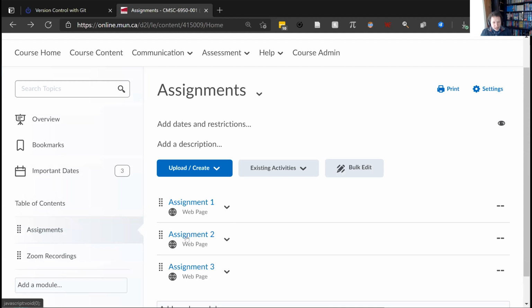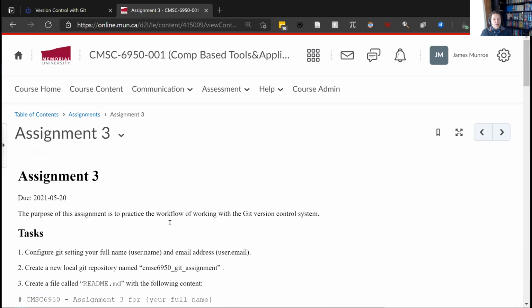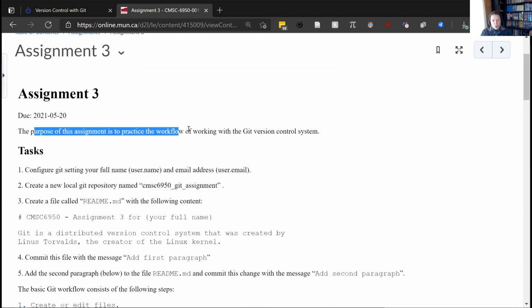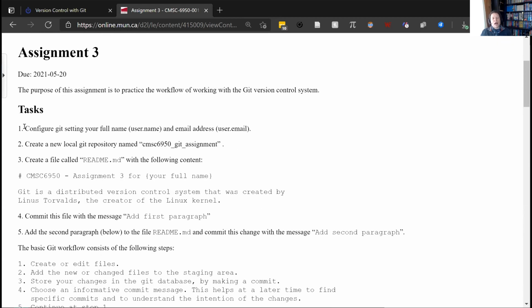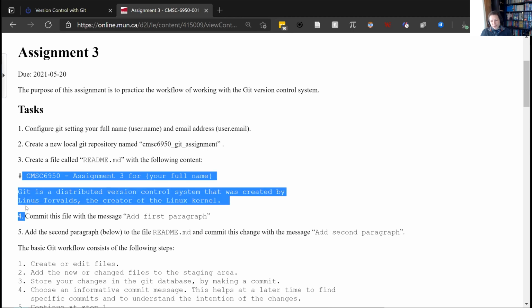Assignment number 3 is actually on Git. And so the purpose of this assignment is to practice working with a Git version control system. And so it's got a bunch of tasks, okay? You've already done number 1. You set this up. I want you to create a new local, that is on your computer, Git repository with this name and do the following steps, okay?